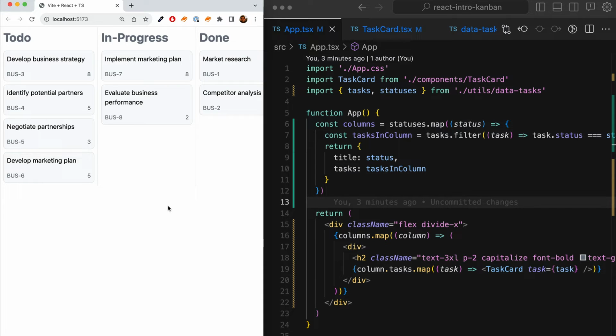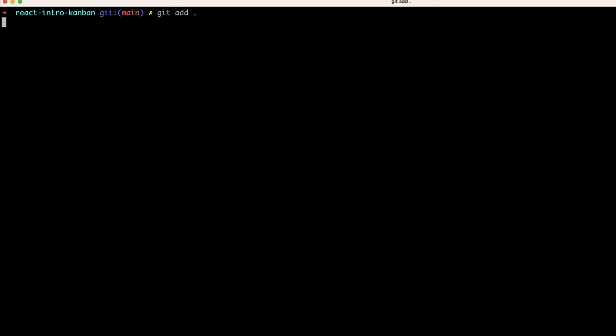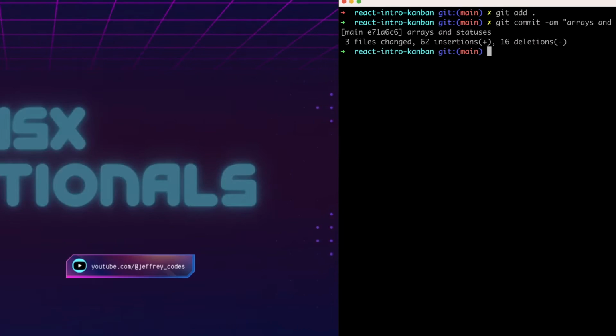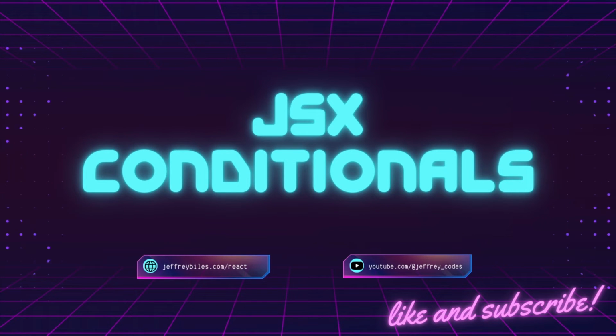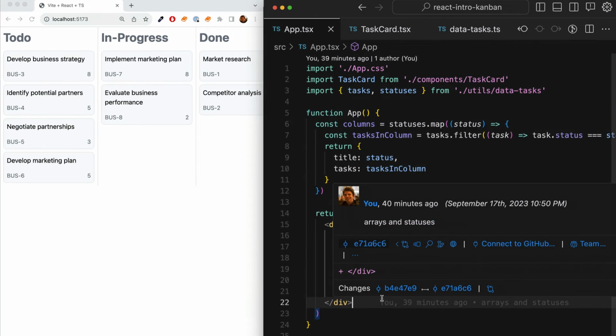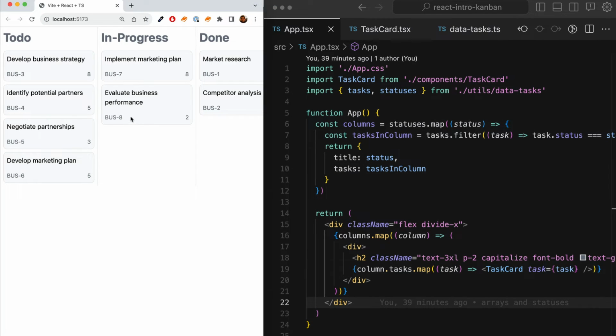So let's move on to the next task. We'll go ahead and make a checkpoint here. There we go. The next thing we're going to do is add a piece of information that's really important to a Kanban board, and that is the priority. And not only are we going to add that, we're going to make a little icon that changes depending on what the priority is, and it'll go right here.